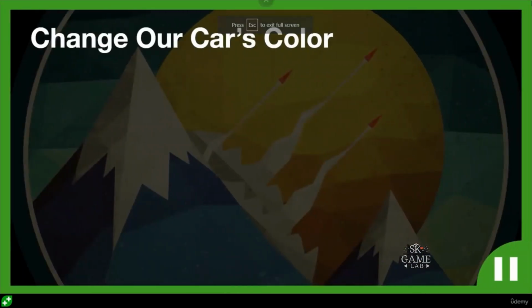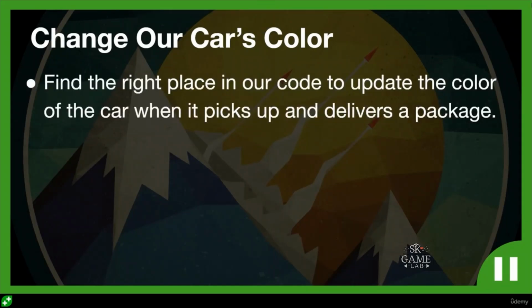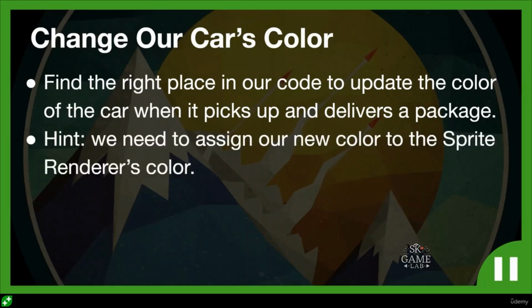So this is a good point to have a bit of a challenge. I want you to change our car's color. Find the right place in our code to update the color of the car when it picks up and delivers a package. The hint I've got for you is we need to assign our new color that we want to the sprite renderer's color. There's just a little bit of syntax for you to figure out in this challenge, but give it your best shot. Pause the video, take that on now. I'll see you back here when you're done.